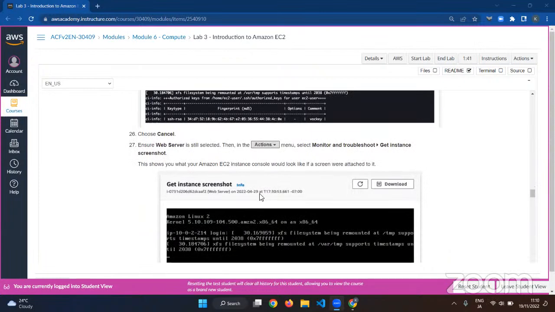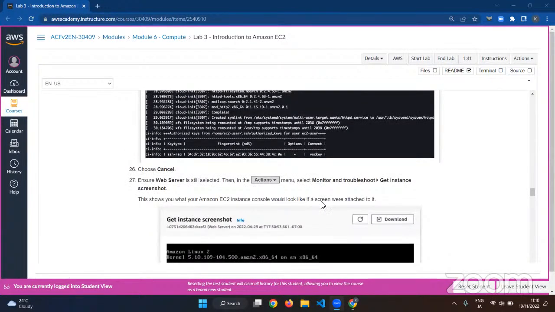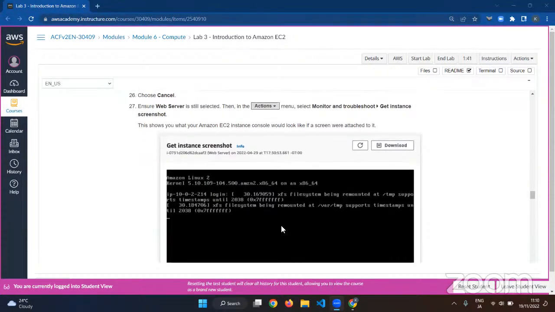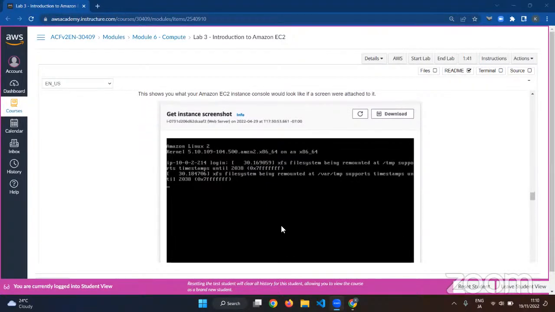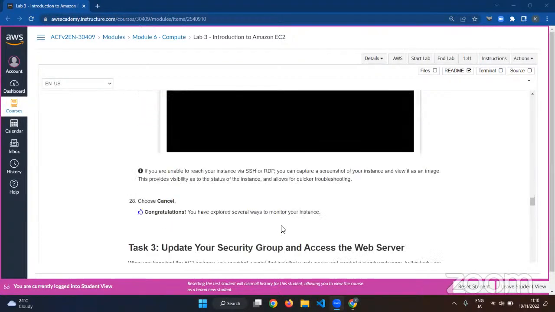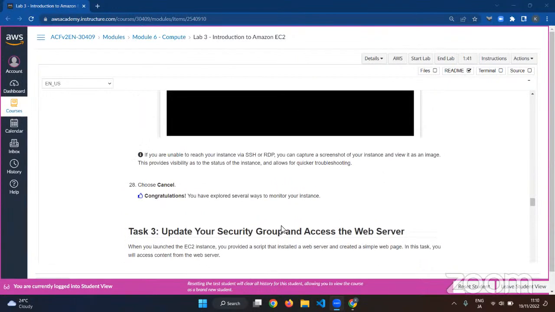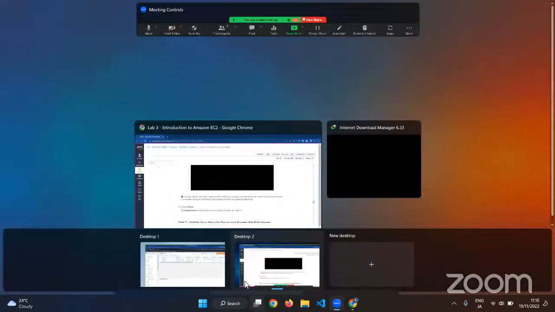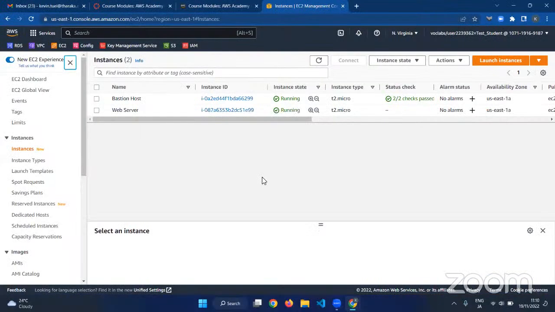Ensure the web server is still selected. Actions, monitor, get instance screenshot. So that is that. Yeah, so we can look at the monitoring. Right, so let's do that. Hopefully it is done. I can see it is running. Status checks, it is initializing the status checks. So I have to wait a bit.